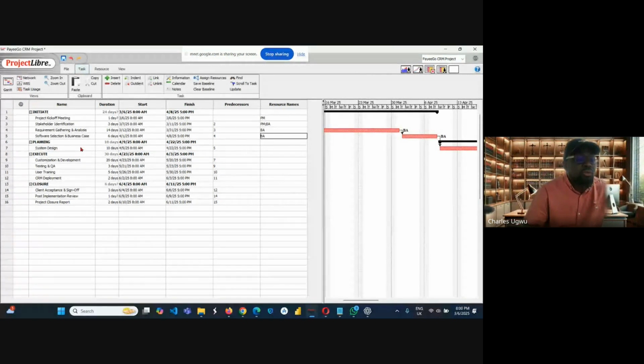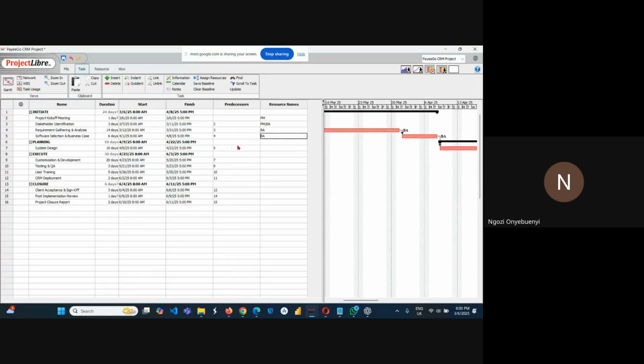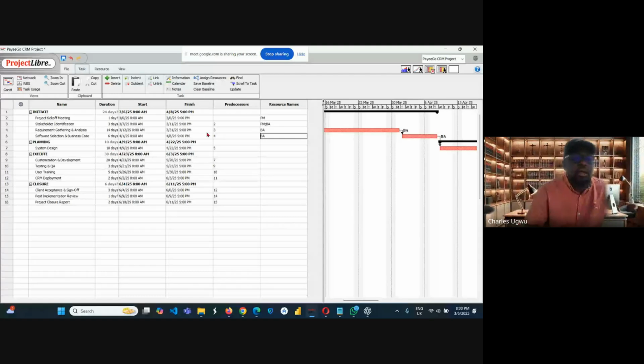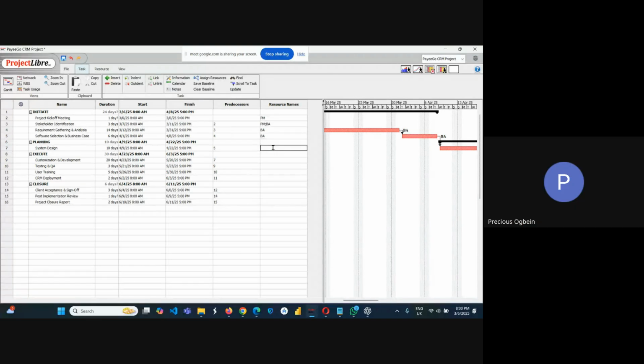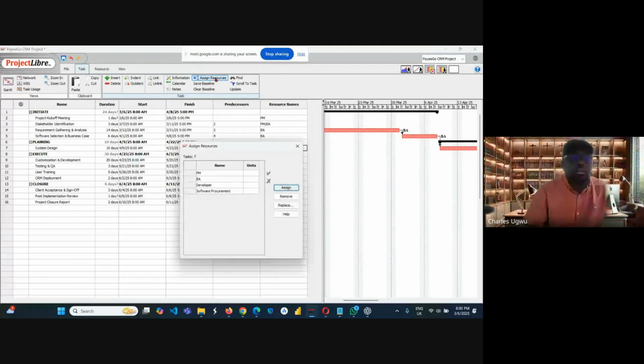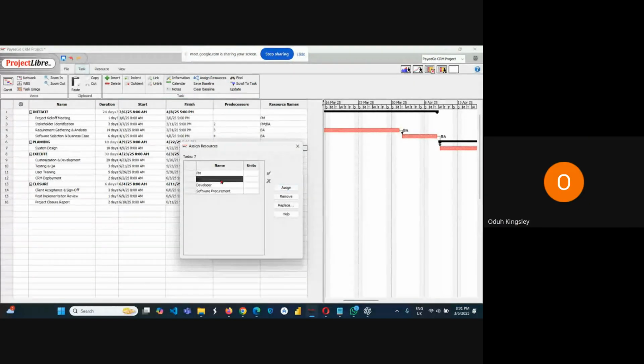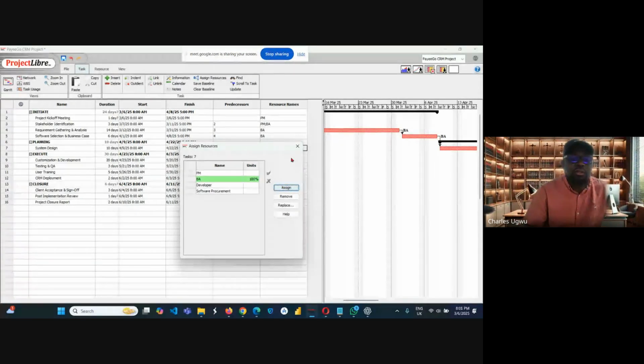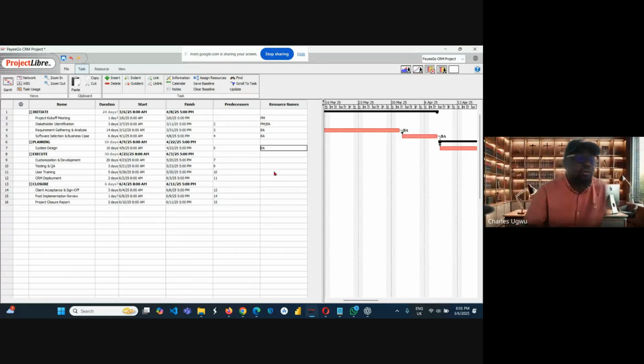Then we'll come to system design. Okay, system design, and who is doing the system design? Developer? No, it's a BA. BA does the system design, because you don't know that BA is a software engineer. You design and the developers do the configuration. So you do the designing.